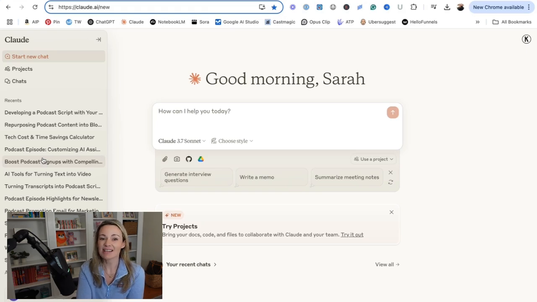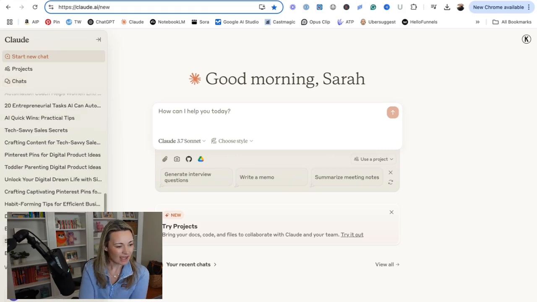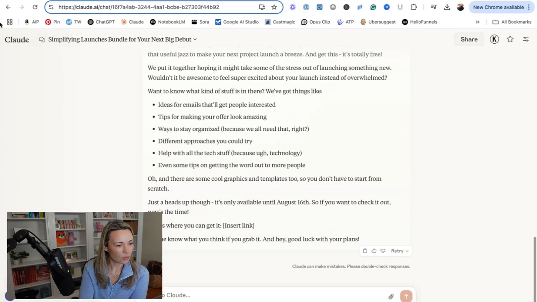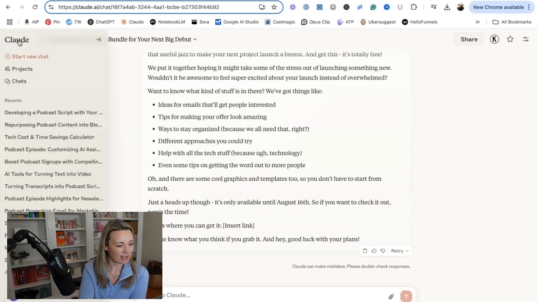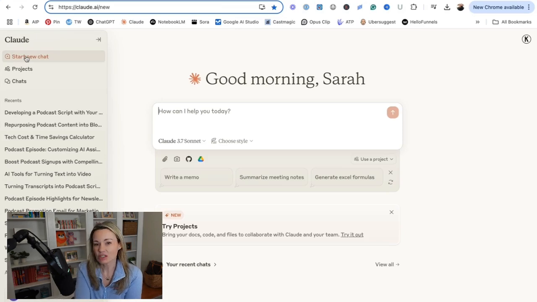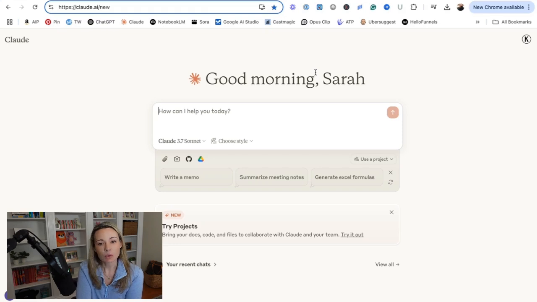You can organize and name your conversations. You can see all of your past chats and scroll down. And if you hover over the words, it'll pop up and you can go back to reference that previous chat. You can organize and name your conversations, which is super helpful for keeping track of different projects. You can also create folders for content ideas, research, and client work.